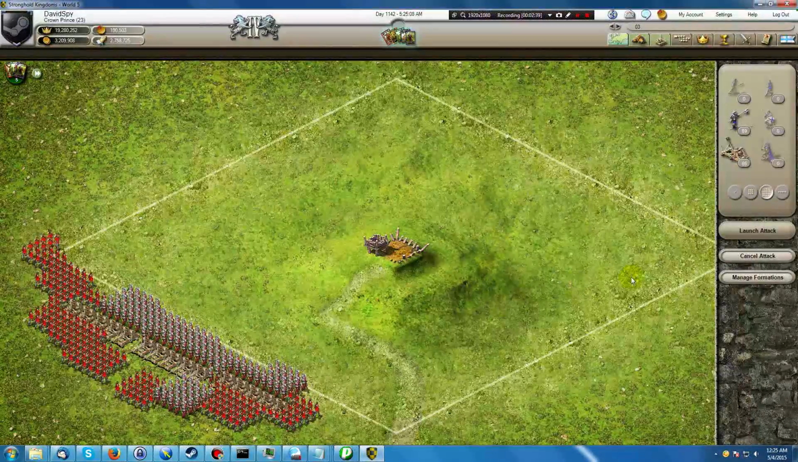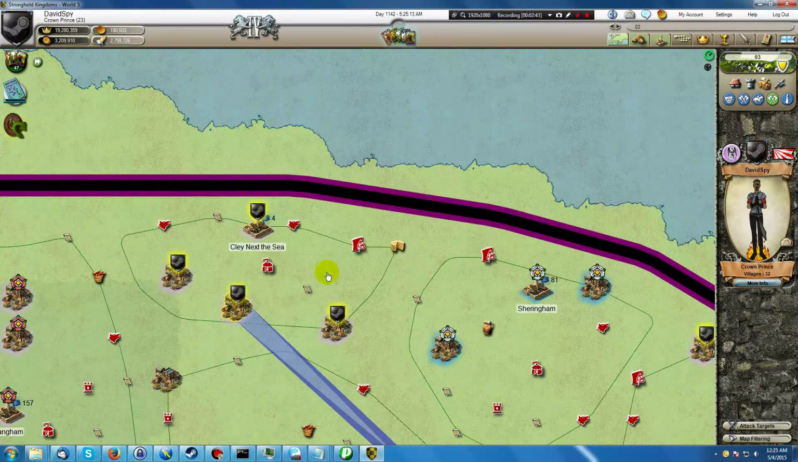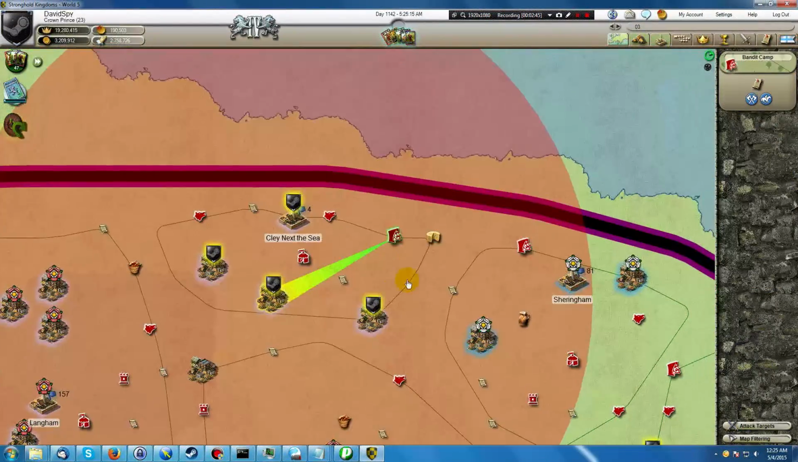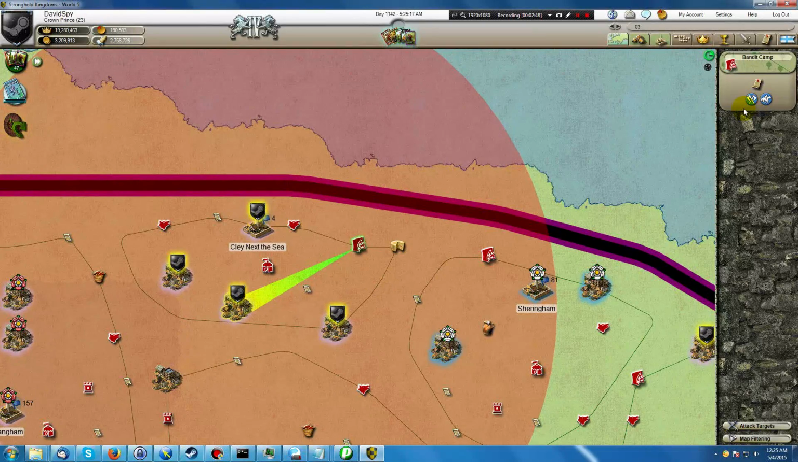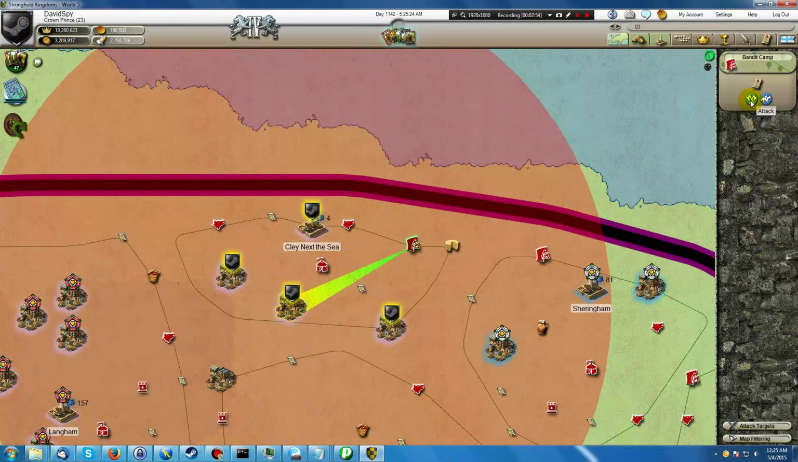Now, the interesting thing is, say for whatever reason you decide to cancel the attack. Now, with the advanced formations, you can easily set that attack back up. Now, I understand the attack I used was not the best, but I will demonstrate a little bit later a good attack that I have saved and used successfully time after time.